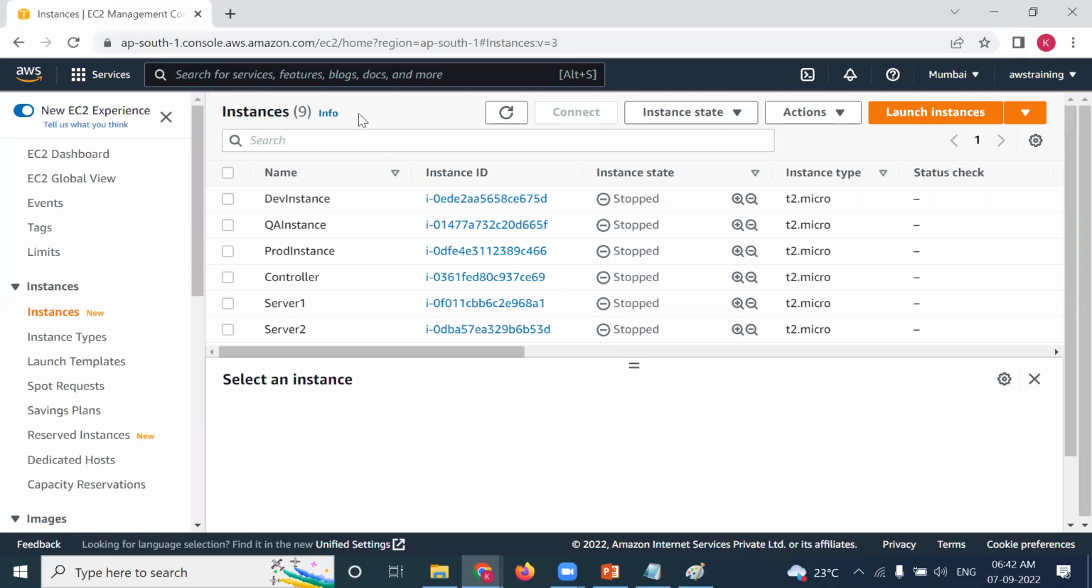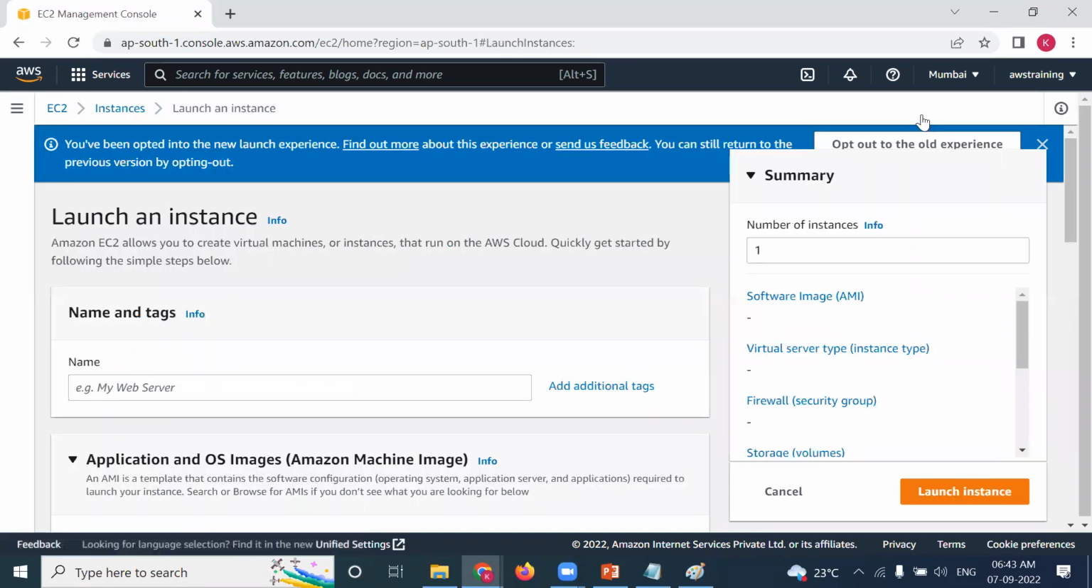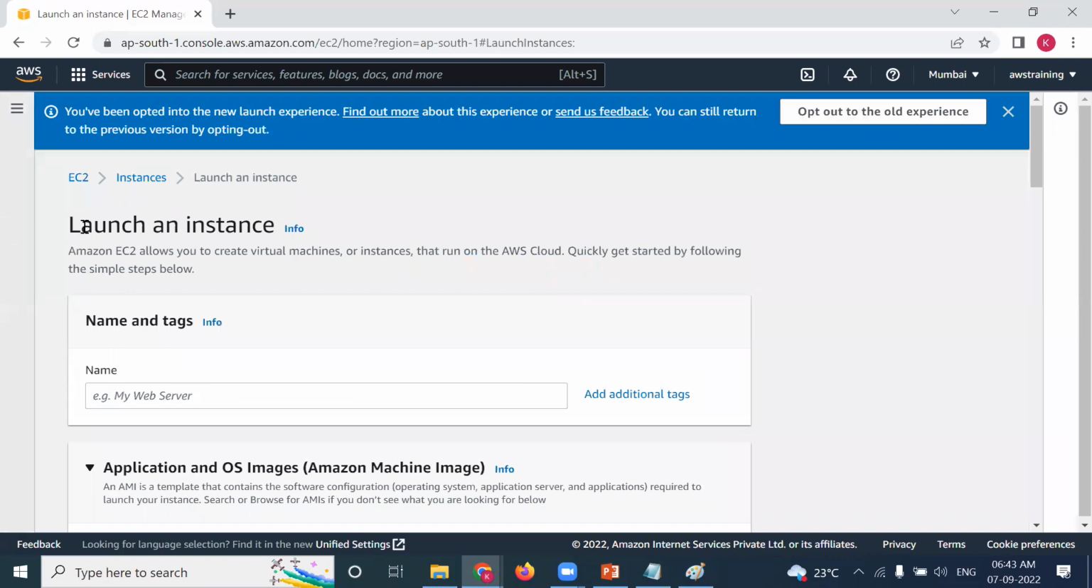What I want now is to create a new Linux machine. And here we have an option of launch instances, which helps in creating a new machine. So we are going ahead and creating a 10th machine. I don't want to use existing machines. I just want to show you how we can create a new machine. So okay, we have the launch instances option. Selected launch instances. So we are launching an instance.